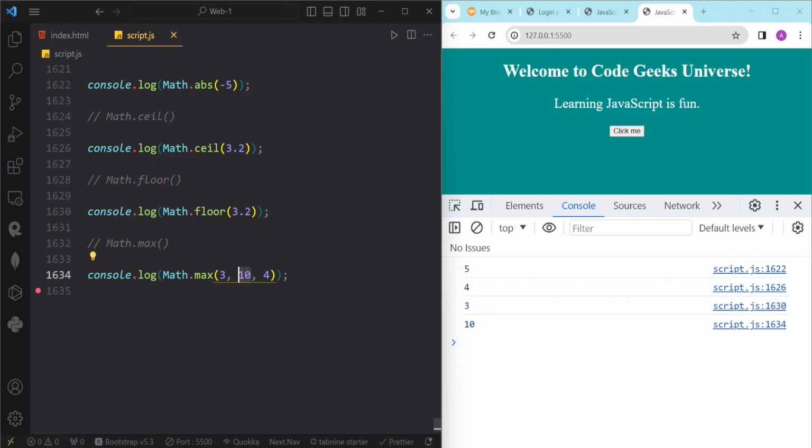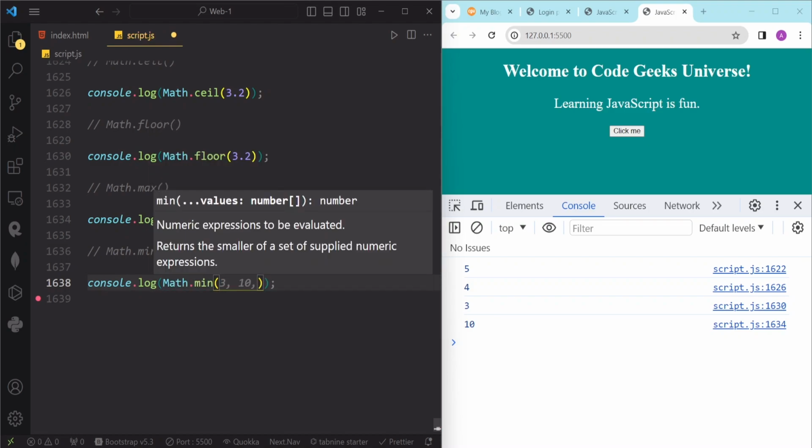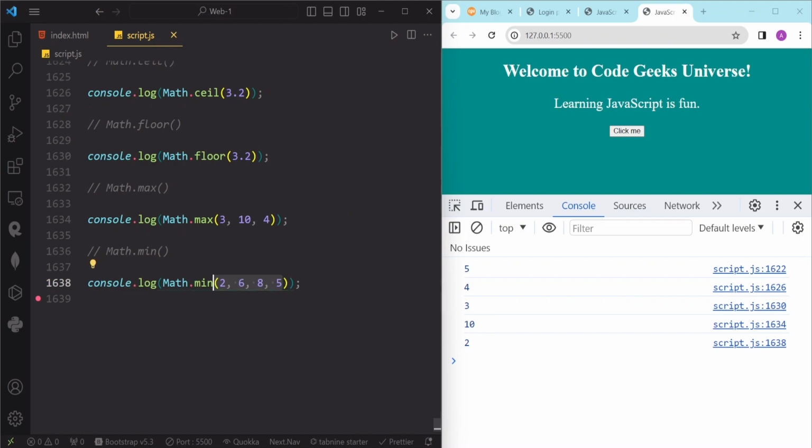And after this, now we have Math.min method, and this method returns the smallest of 0 or more numbers. For example, if we write Math.min and if we provide different numbers like 2, 6, 8, 5, and if we hit save, you can see this method returns the smallest number. So this max method is used to get the largest number from the set of numbers, and this min method is used to get the smallest number from the set of numbers.